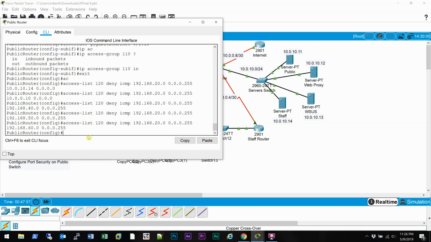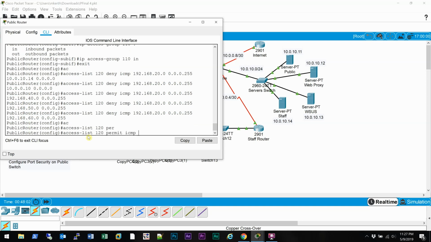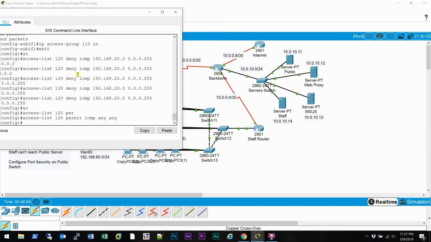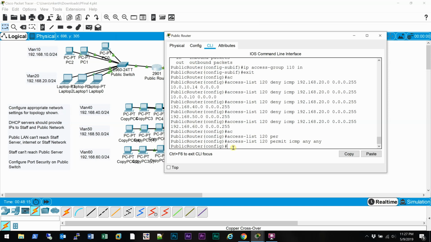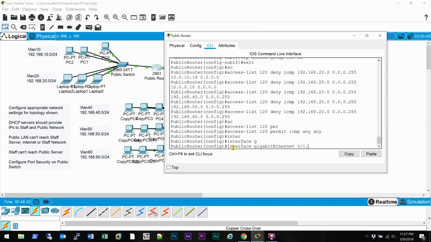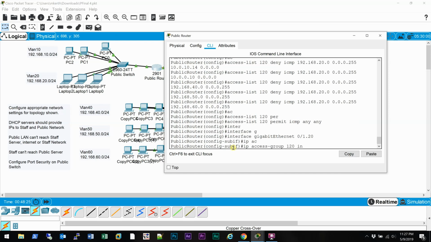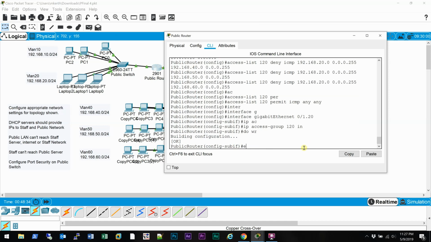Now we need to give it access list 120 permit ICMP any. That way the traffic can flow for anything that doesn't match these. Otherwise, if you don't put in that any, or at least some permit for the traffic you want to go through, it will get dropped. Let's go on our interface gigabit 0/1.20, IP access-group 120. This is traffic trying to come into the router interface, so we're selecting in. Save that configuration and exit.